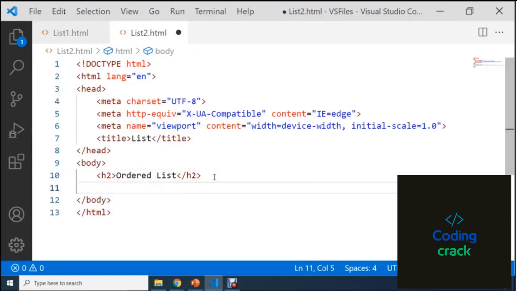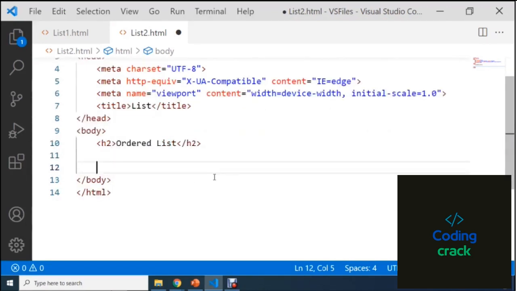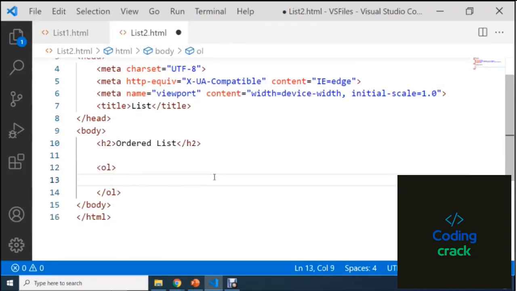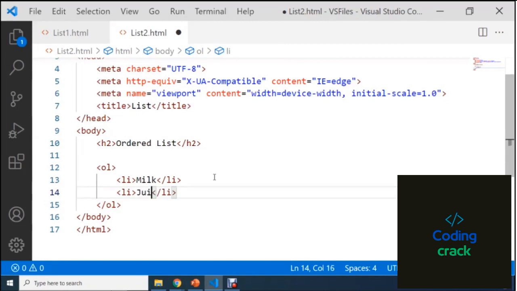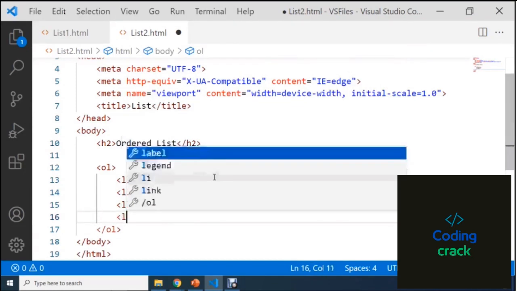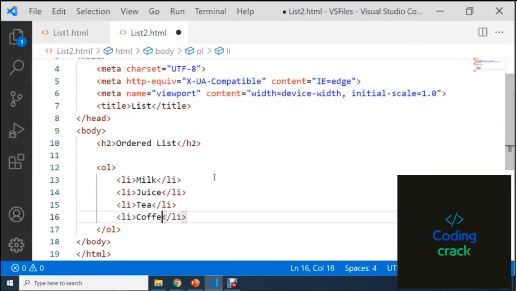So one by one I will be showing you the default ordered list and what if we are going to use the attribute named type. First of all, let's start with the default ordered list. All you need to do is use this ol tag, and here you can use this li. So here I'm going to write milk, juice. Here I'm going to use one more li tag, let's say tea, and one more li tag in which I'm going to write, let's say, coffee.